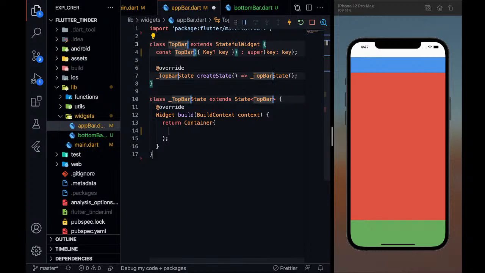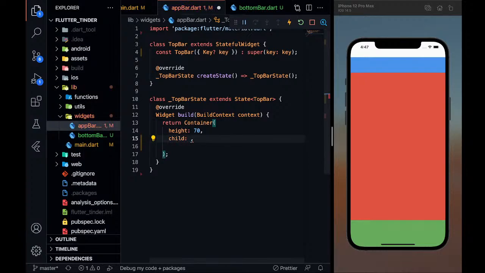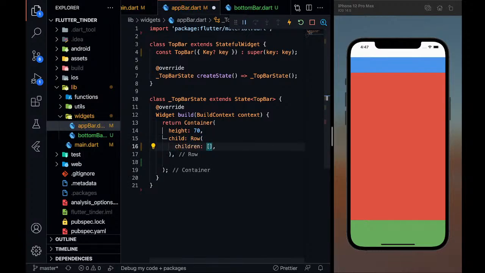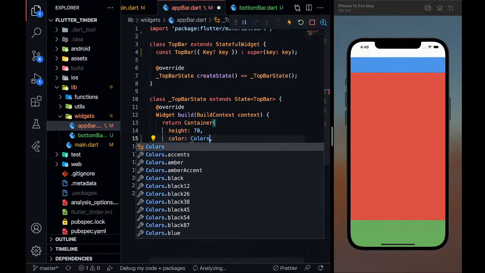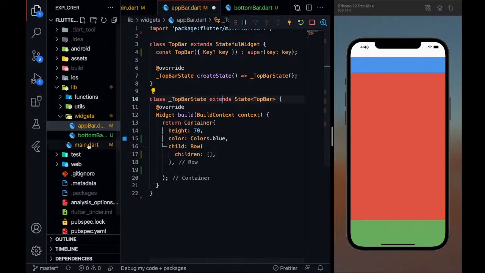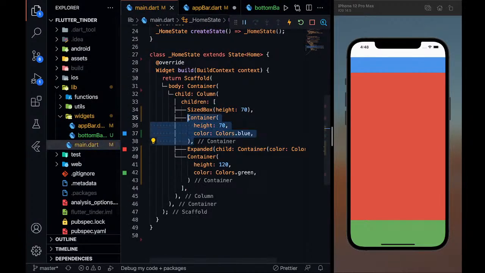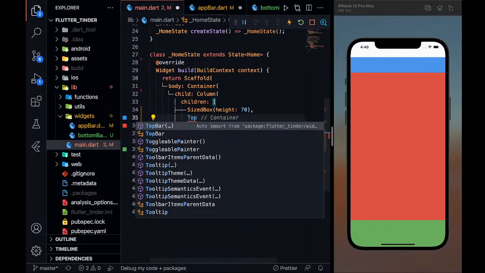In this top bar, I can have a container, I can have anything, right? So inside this container, I'm going to create a height, let's say a height of 70, and I can give it some child. Now you know that the top bar is going to have a row of buttons, so I'm going to give it a row with children, and I'm going to keep it empty for now. And let me give it Colors.blue again. In the main.dart, I'm going to remove this container, and I'm going to call my top bar.